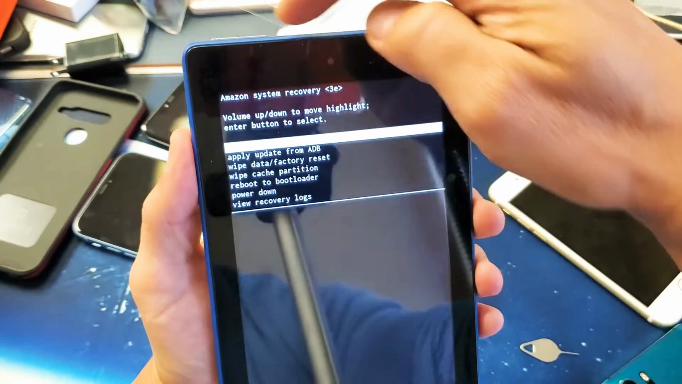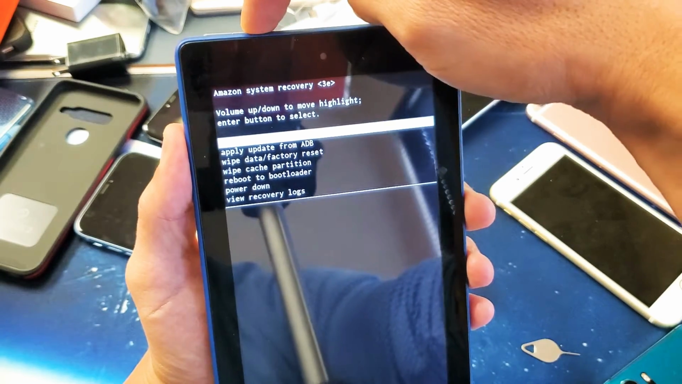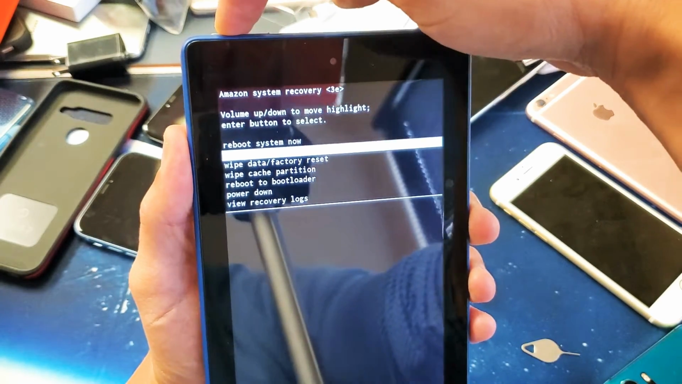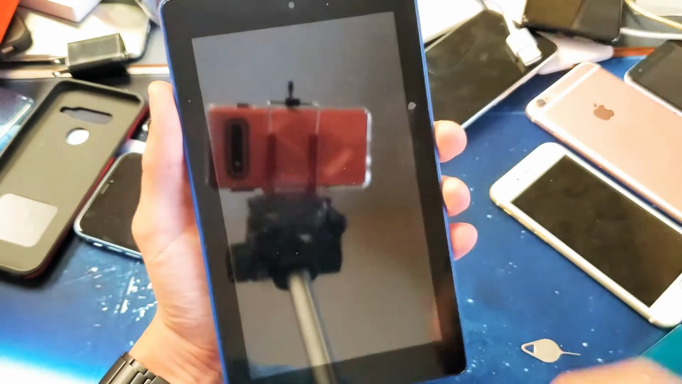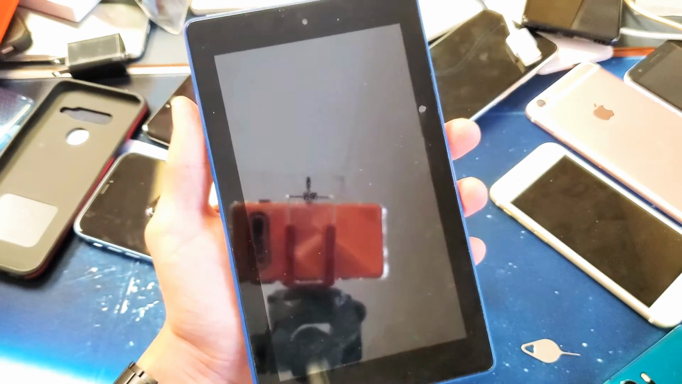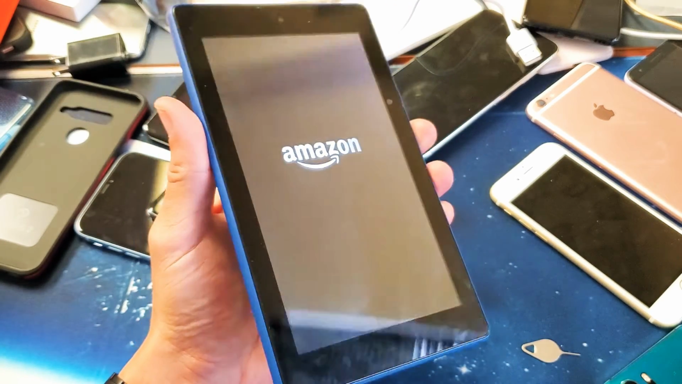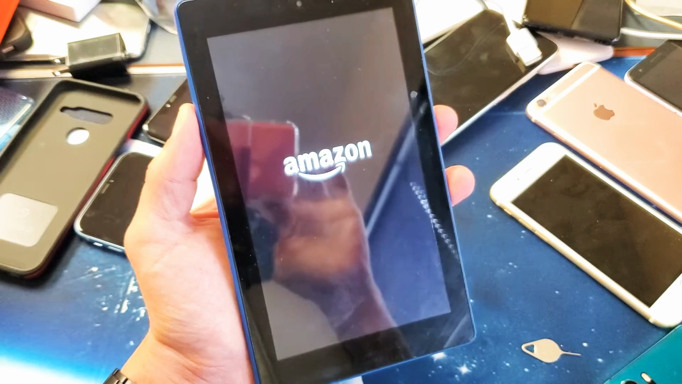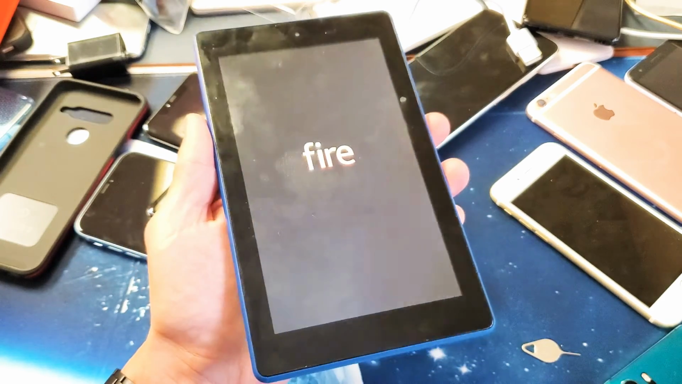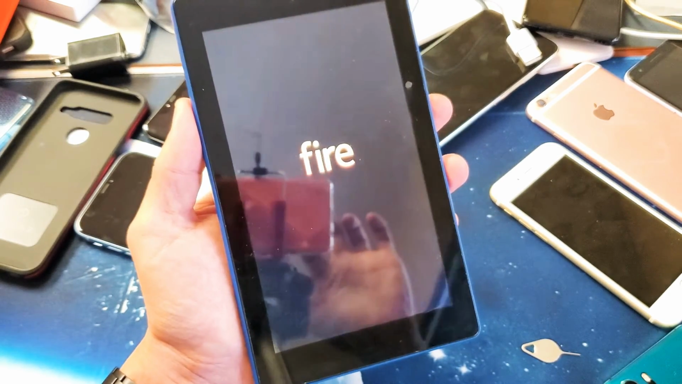And the first option up here goes to reboot system now. Let me just move down one. So it goes to reboot system now. Now I'm gonna go ahead and click on the power button. And now this may take a little while, depending on how much stuff you have on here. Maybe take like 5 minutes, maybe 10 minutes. So let's go ahead and wait for this to boot back up. And we should be at the initial screen as if I just bought this tablet brand new.